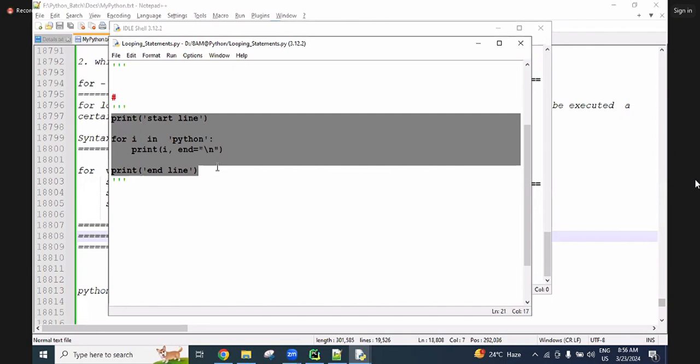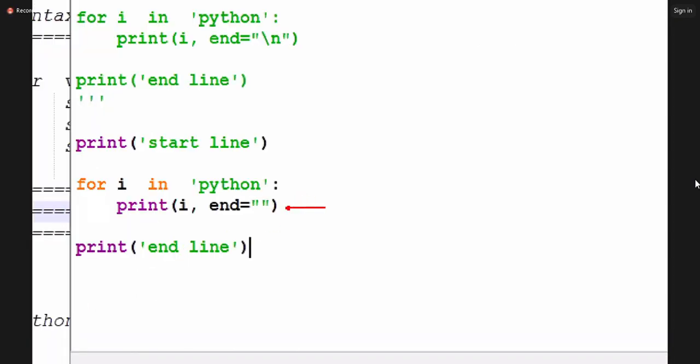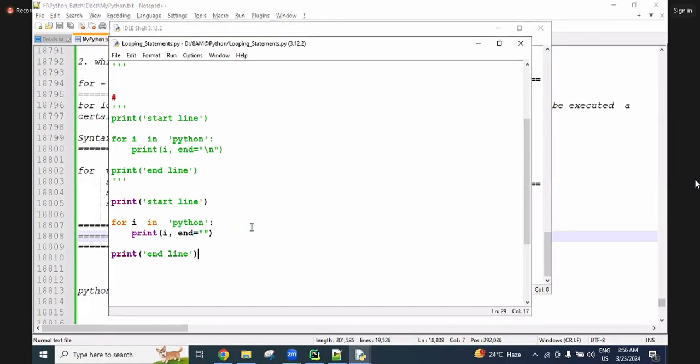Now I don't want slash n here. If I remove it like this, the first letter is printed and the cursor waits here only. Next, whichever value comes into I is printed, and the cursor waits there only. Next, the T letter comes into I and is printed. So the same Python is printed on one line.